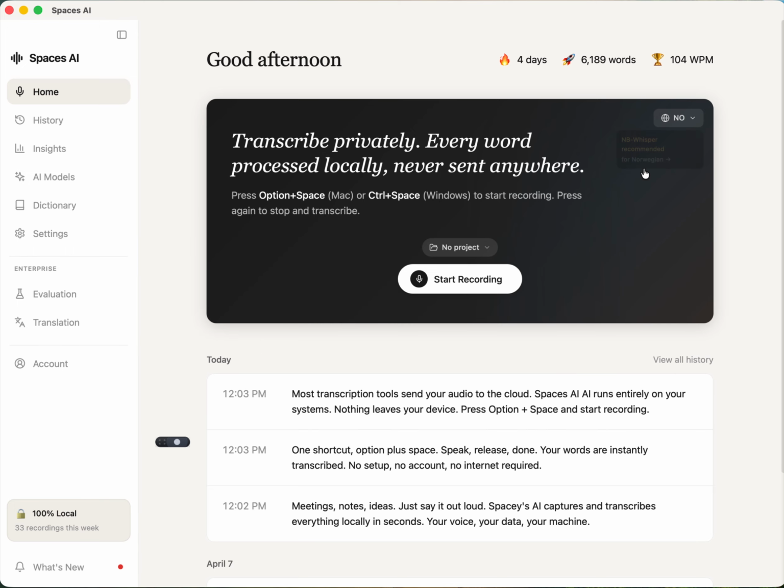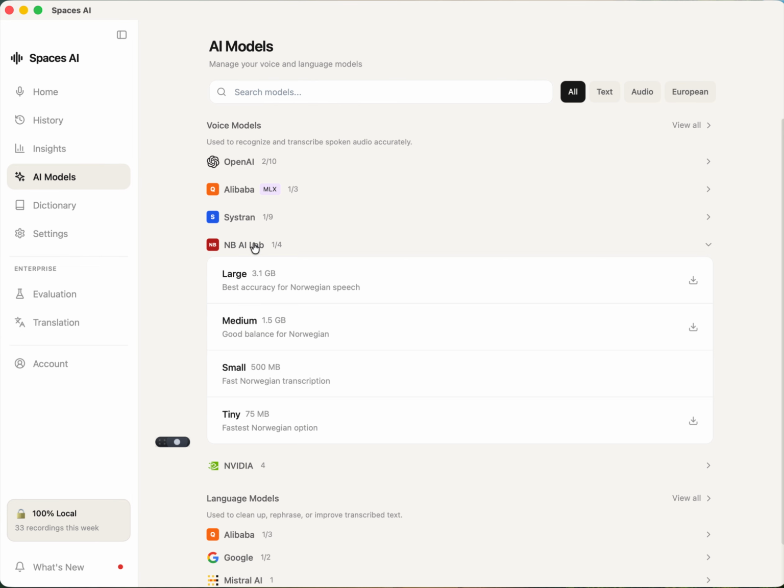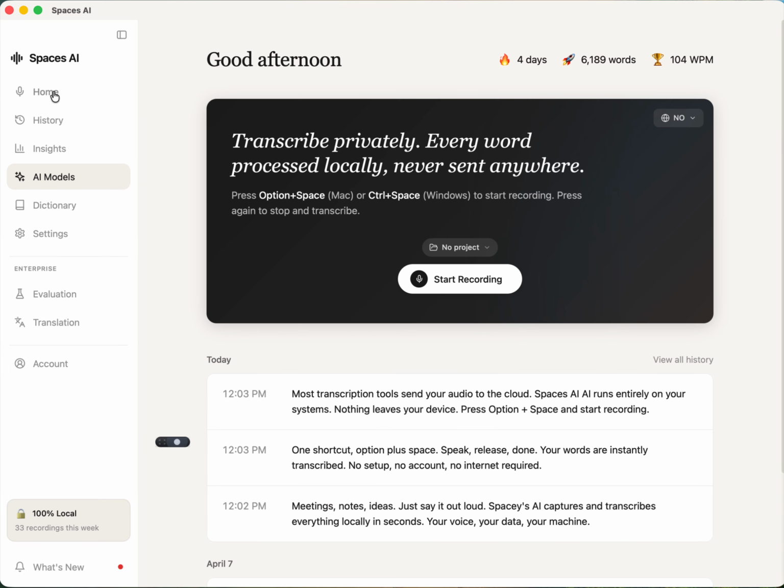I'll show you again. When you click on it, then you can click here. It will take you back. Instead of selecting OpenAI, you can actually select NB AI Lab models directly from the interface here. And you go back, and then you start using that one.